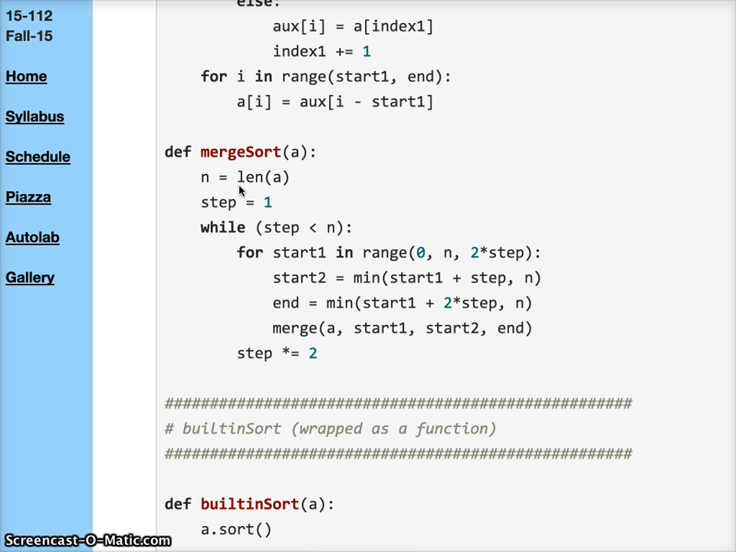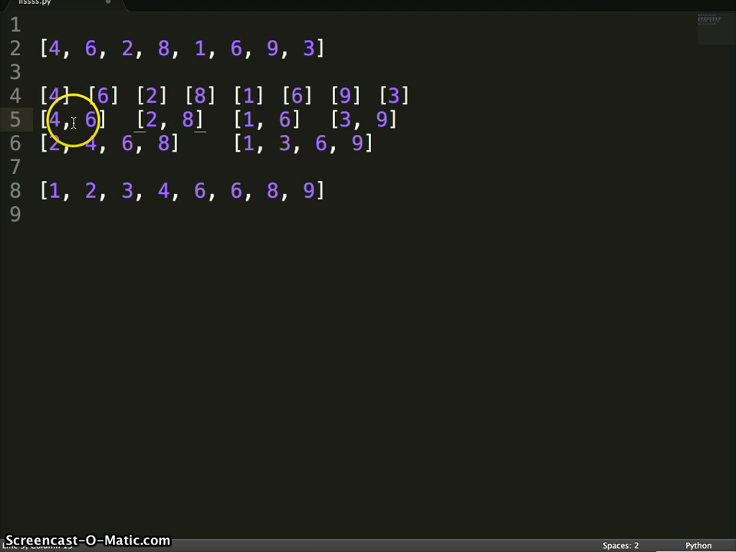So the first thing that we have to realize is the step variable. What the step variable does is it basically tells us the size of the list which we are currently merging together. If we go back to our example, in the first iteration the step variable would be 1 because we're combining two lists of size 1. Then the next pass it would be lists of size 2, so step would equal 2. And then the next pass step would be equal to 4.